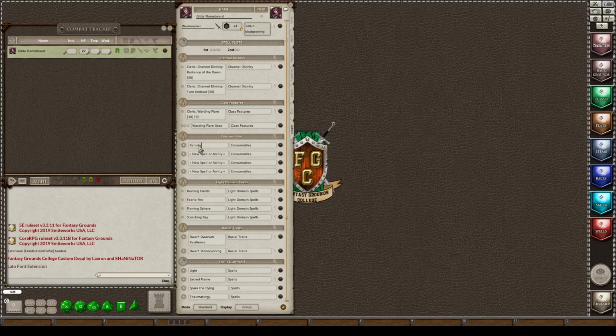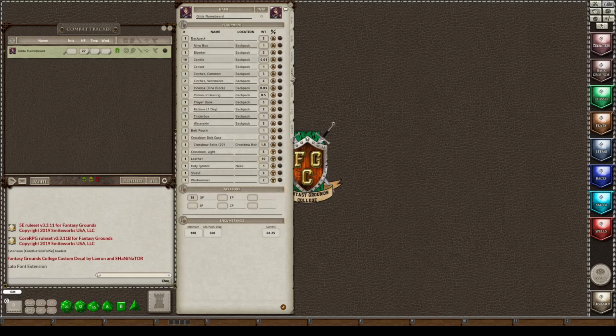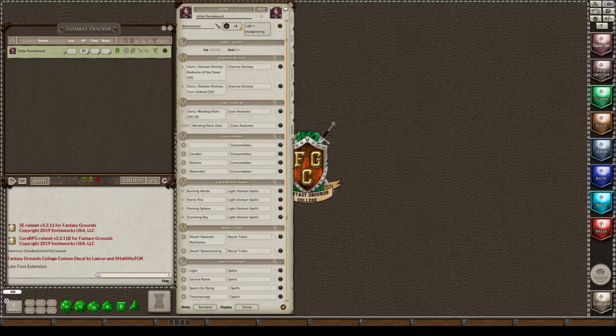Rations. Water skin. Candles. And what was the last one? Incense. I could track the incense. Plus I want to track the... Oh, there's the water skin. Okay, so rations, water skin, candles, and incense. And then I need to add one more for the potion of healing.